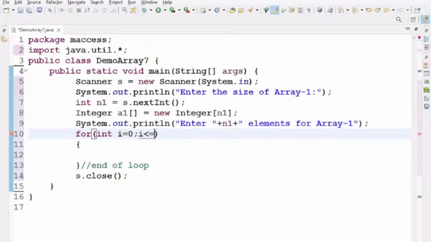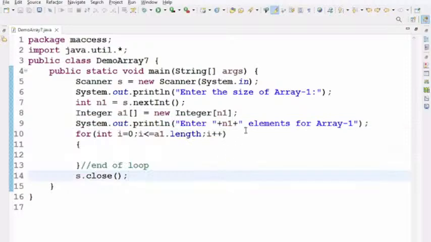Equal to a1.length, i plus plus. Yesterday rain is there, no sir, we did not practice it, sir. Right, okay. Look here. I am introducing one keyword here, length. Yesterday I did not introduce it, today I am introducing it, because I asked whether you practiced or not; you must understand the flavor.